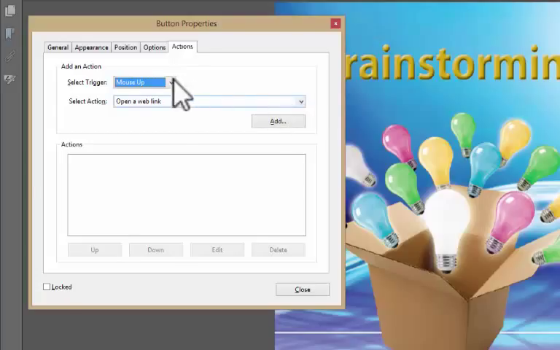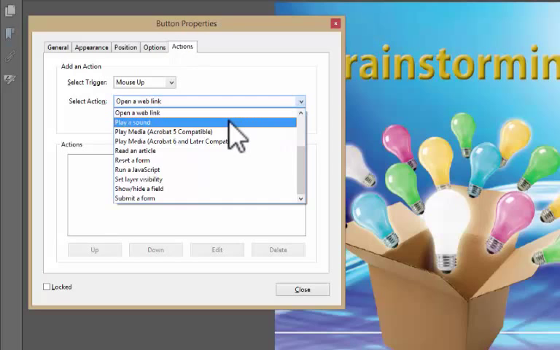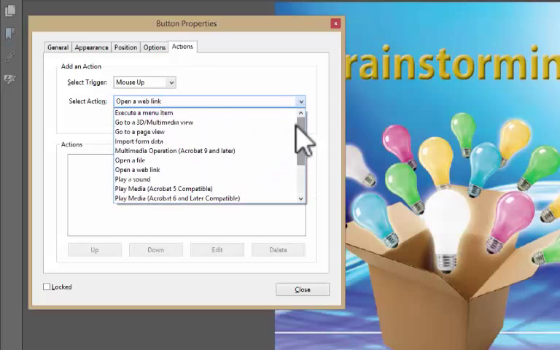I want it to be when I let go of the mouse button. So I'm going to click the mouse, and when I lift my finger from it, that's when I want the action to happen. And I can do many different things. Let me go to the top of the list.